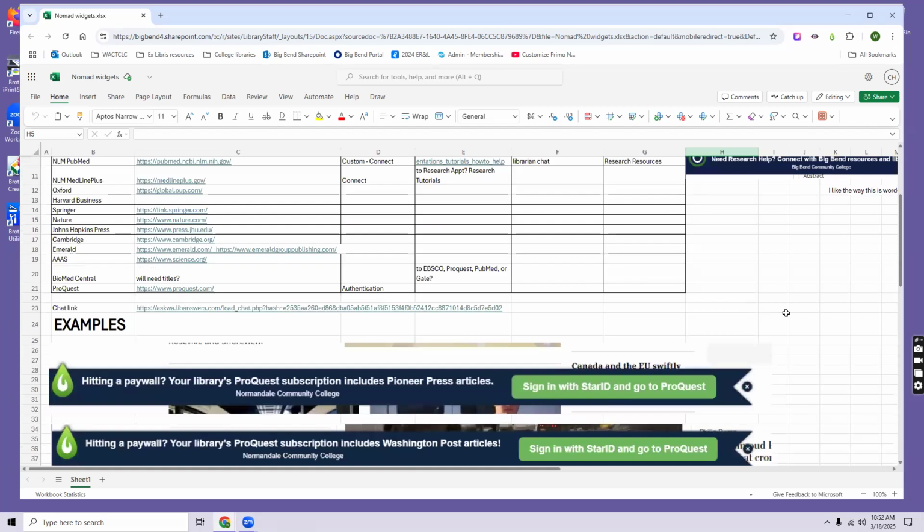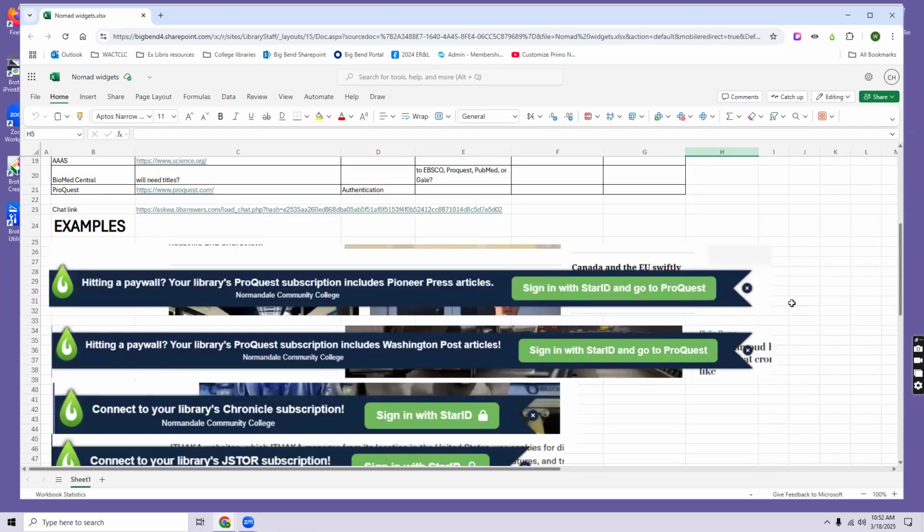But here's some examples from other community colleges. So on a publisher site, they've got like hitting a paywall. Actually, these were newspaper sites, but publisher newspaper. Your library's ProQuest subscription includes. And so then they have a link here that takes students to basically that proxy link to ProQuest and has them sign in and then go to ProQuest. So they would leave the open web publisher site to go through ProQuest.